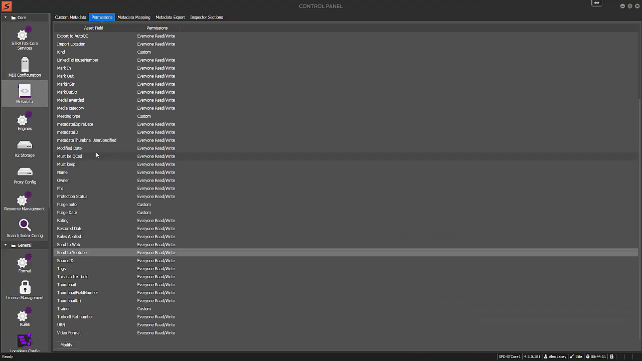If we look back in the control panel, please note that all existing fields in your system when it is upgraded to STRATUS 4.8 will by default be provided with read-write access for everyone until their permissions are modified.